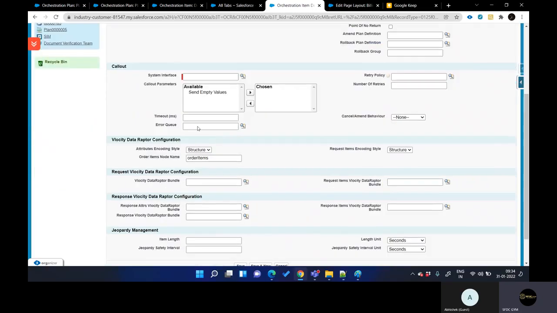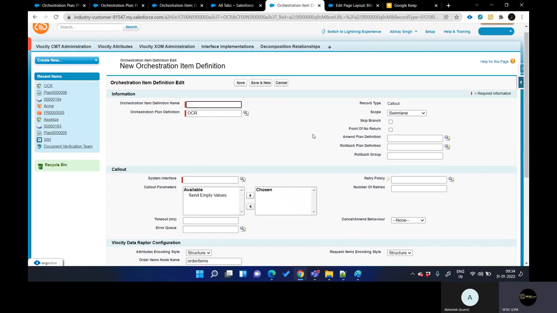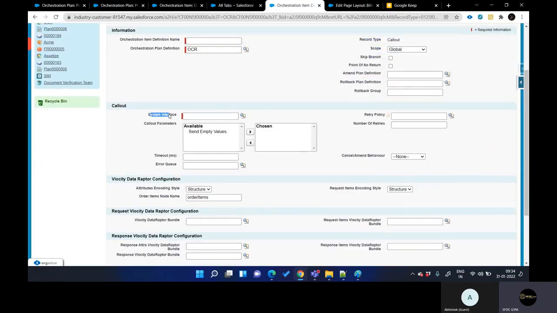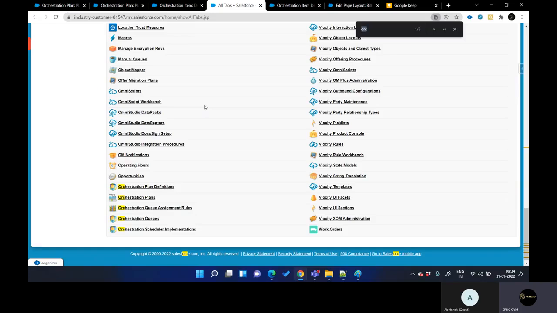And again, you will see the section of call out is not changed. This first step will remain the same. Let's change it to global, and this will remain the same. Now, see here, things got changed. There's something called system information. Before we actually call out and configure those fields, let's first discuss the system interface.